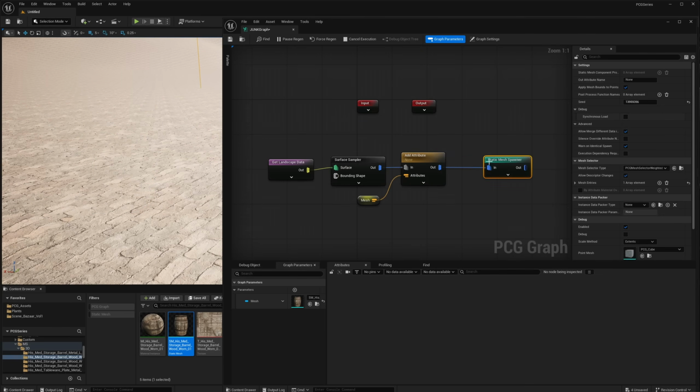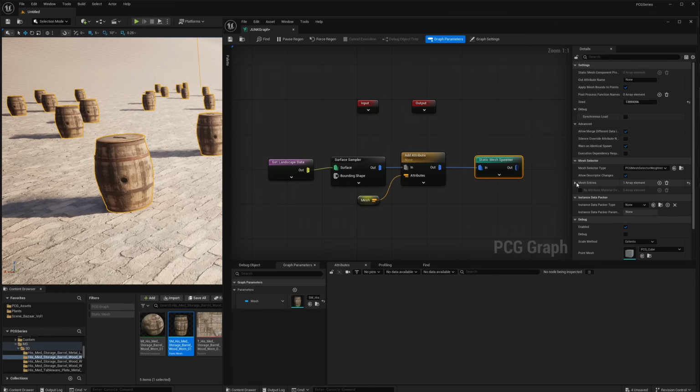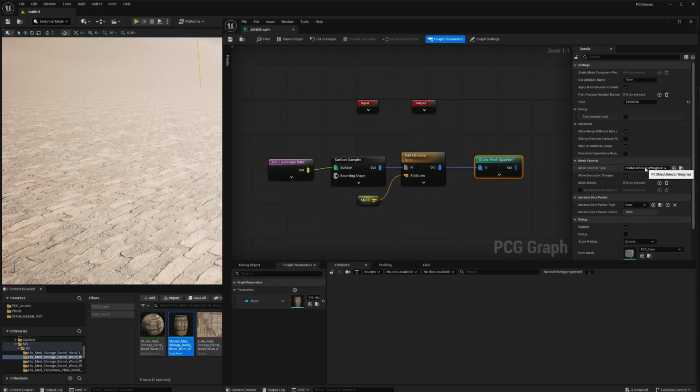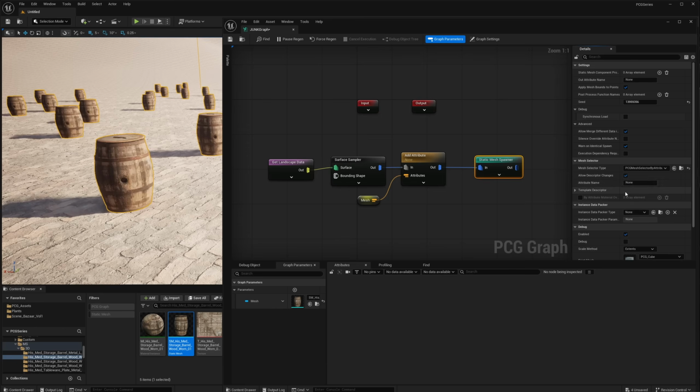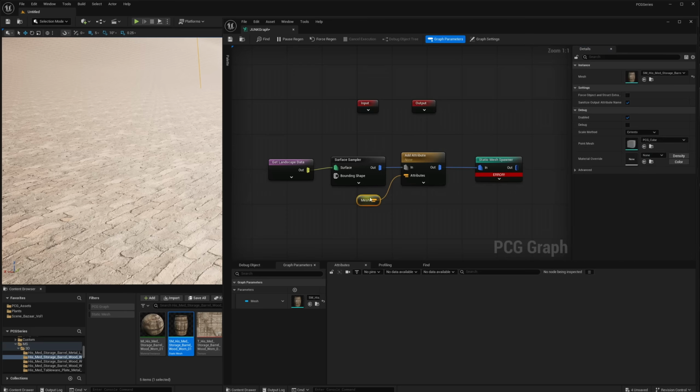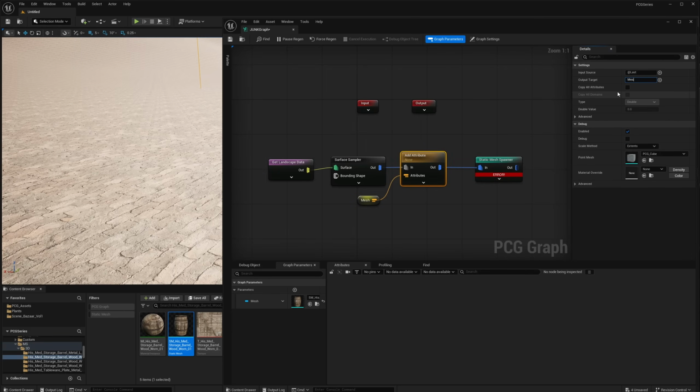And now, instead of setting up my mesh entry as an array directly in the static mesh spawner, I can set it with a selector by attribute, and the attribute will be mesh, because we named this attribute right here mesh.